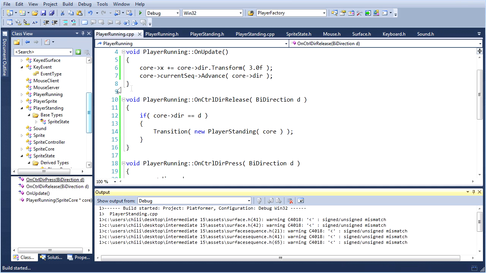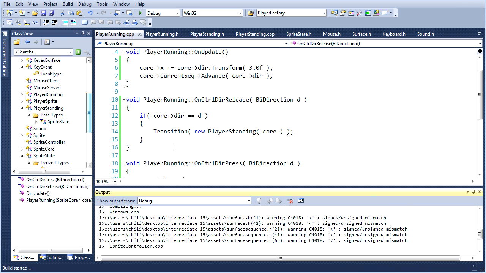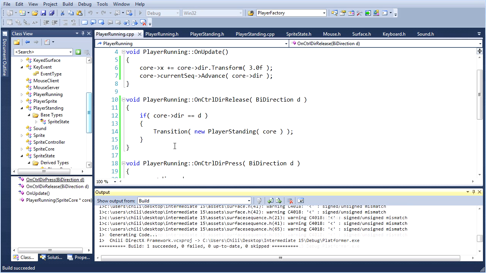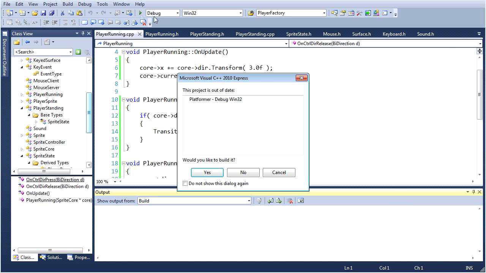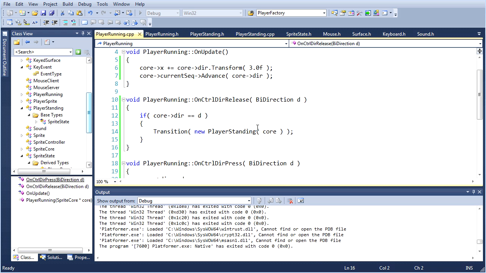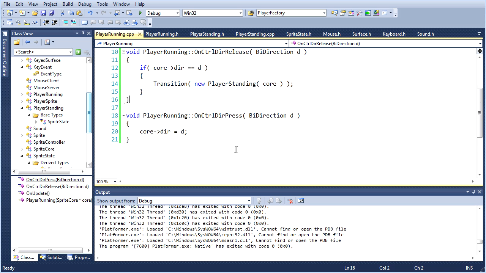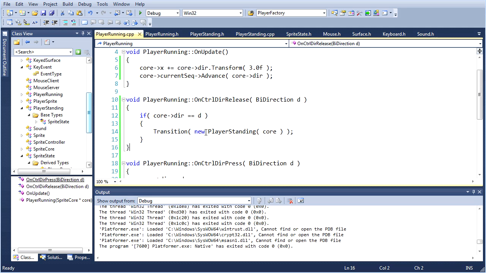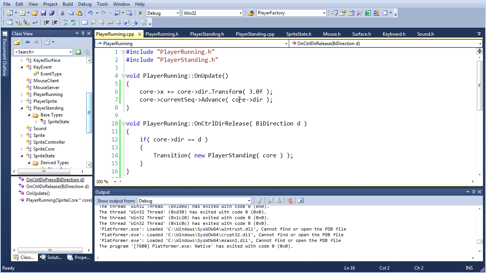Let's build. Let's make sure everything works. Nice. Let's see if anything breaks. Didn't break. Nothing broke. Lovely. Fantastic. Look at how beautiful our code is. Isn't it so deliciously good?